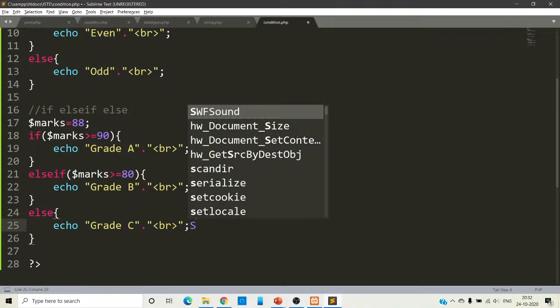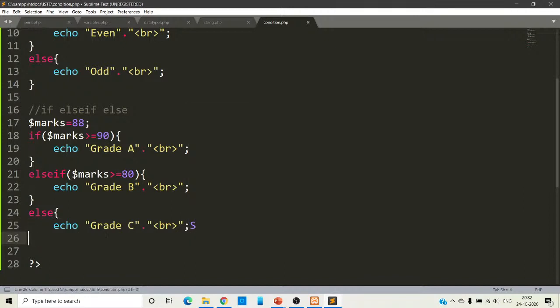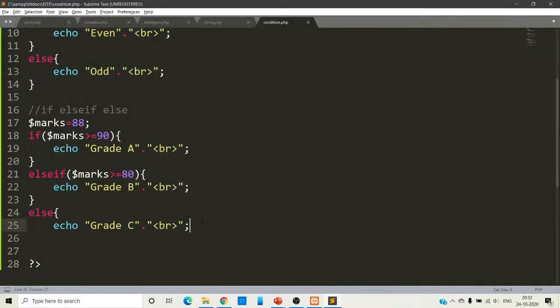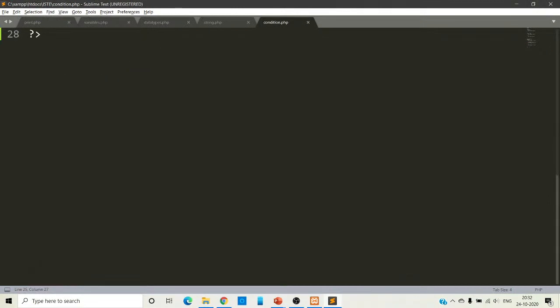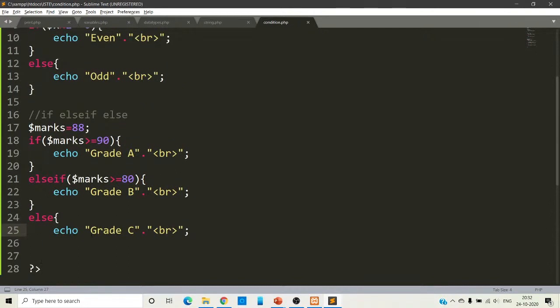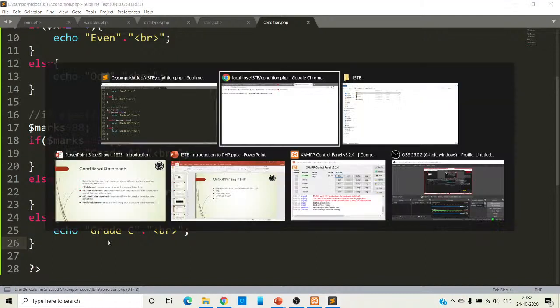Save it. So our marks is 88, so the grade B should come. There is some error online 28. Yeah, I haven't closed the else. So yeah, the grade B is coming fine.